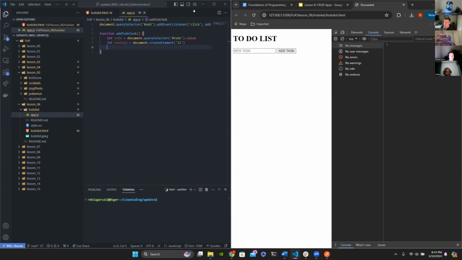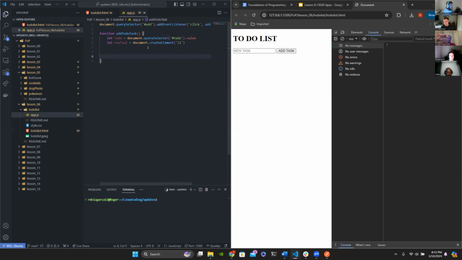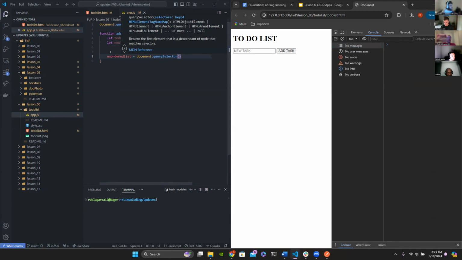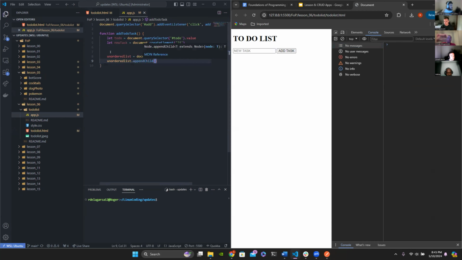We're gonna go ahead and do that just so you guys can start seeing how it works. Well, where do we want to append it to? I know that we have an unordered list. Let's give it an ID. Actually, it's only gonna be one, so we don't need to give an ID. We can say unordered list is equal to document dot query selector. We're gonna grab the unordered list. And then we can do unordered list dot append child. Let's give it a new task.